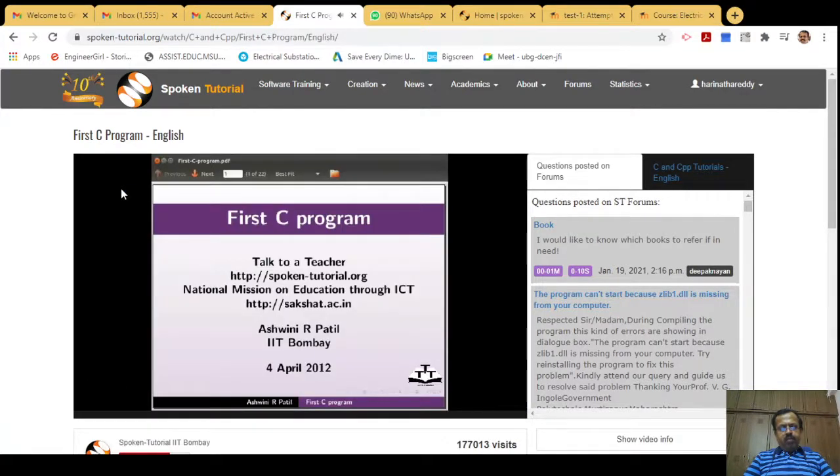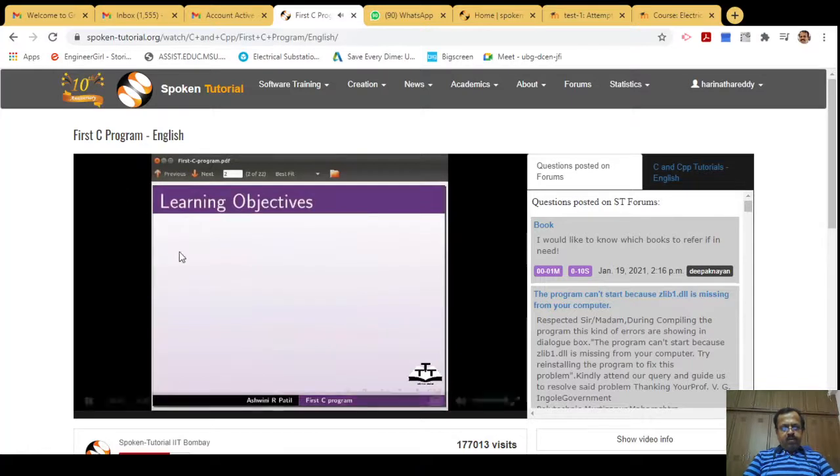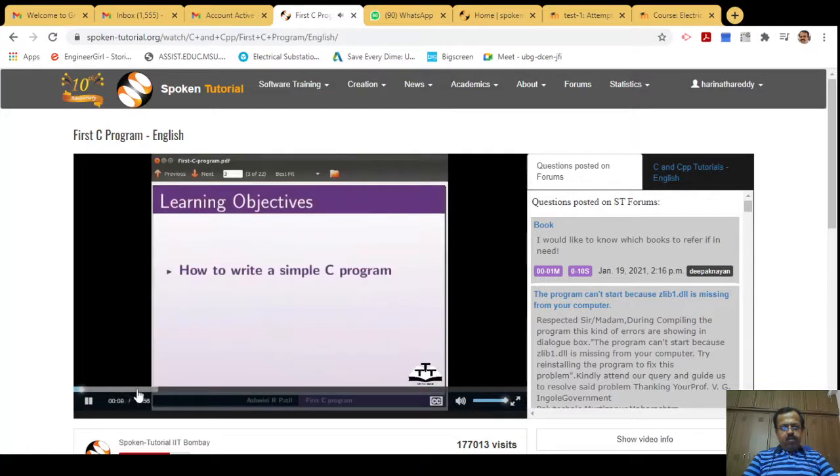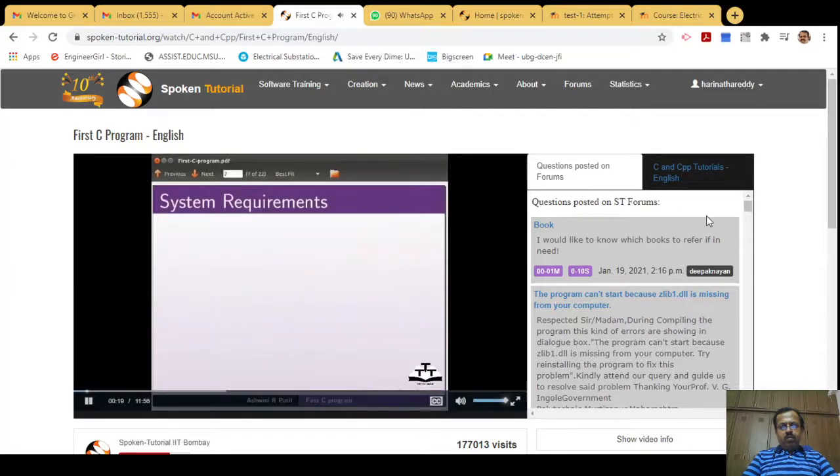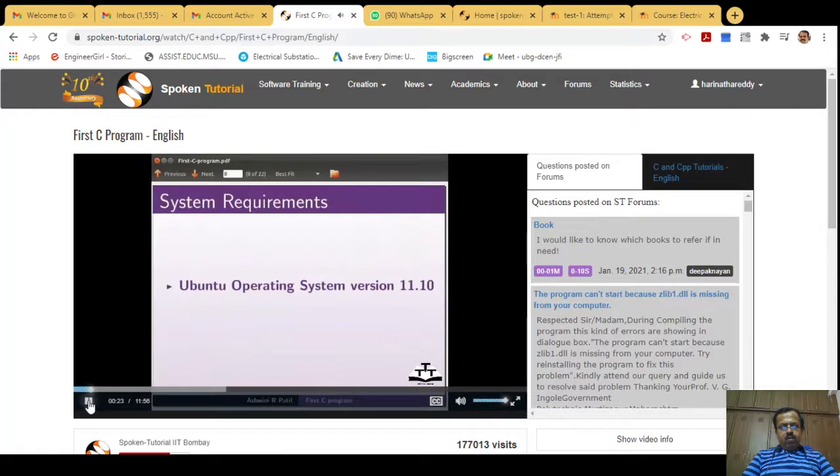Welcome to the spoken tutorial on the first C program. In this tutorial, we will learn how to write a simple C program, how to compile it, how to execute it. We will also explain some common errors and their solutions. To record this tutorial, I am using Ubuntu operating system version 11.10.